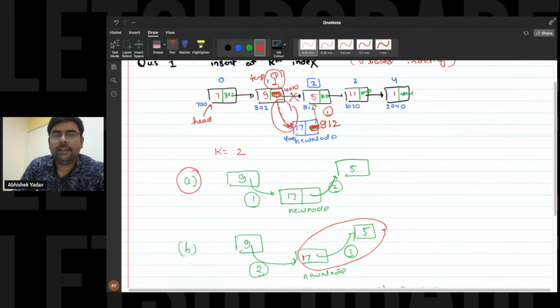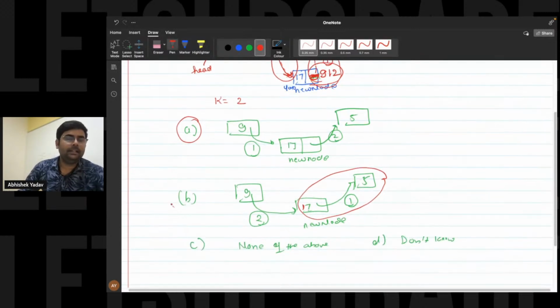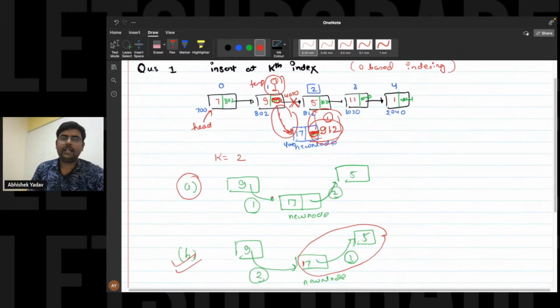And you can see, guys, if you're breaking the connection between 9 and 5, the address of 5 is still stored here, right? Because you have performed this operation first. That is, first you have connected this new node with 5. So you are not losing the address, right? So option B is the correct answer. Right, everyone? This is clear. Option B is the correct answer here. Everyone is getting the point.